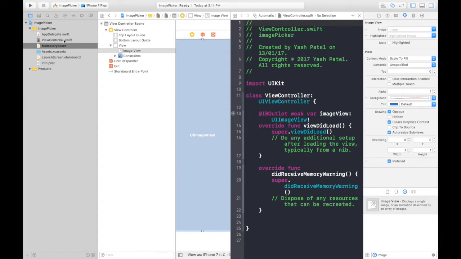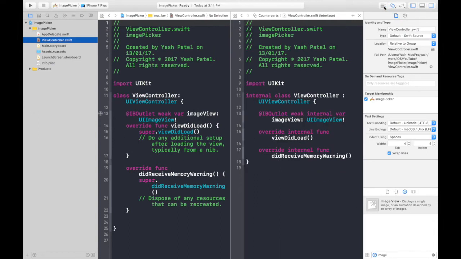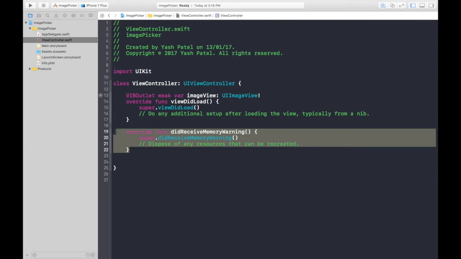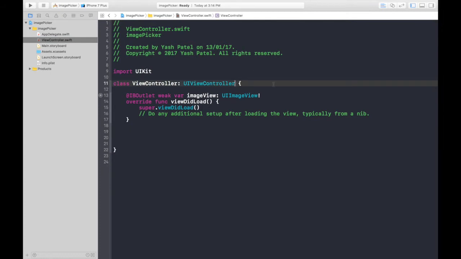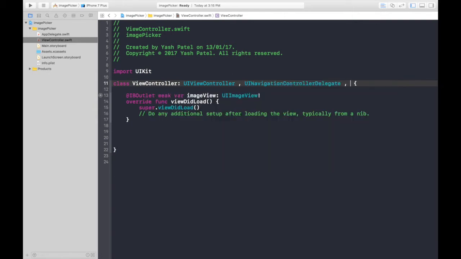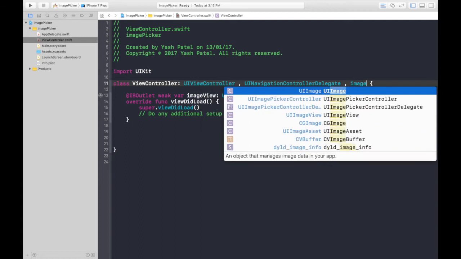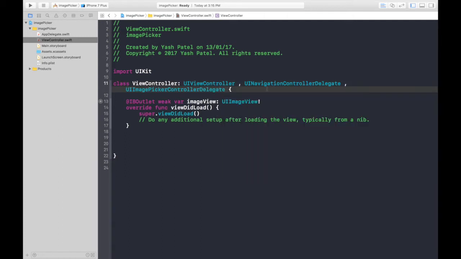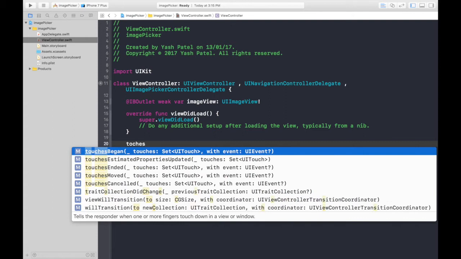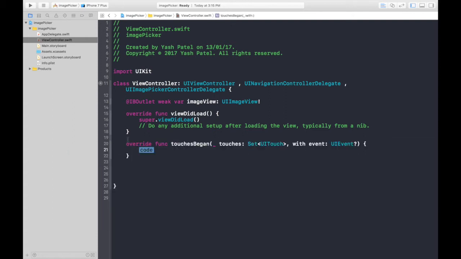So let's hop over to view controller and change it to standard editor. Now here we need two protocols. First is navigation controller delegate, and another one is image picker controller delegate. Okay, so on clicking anywhere on the screen, we will be popping out the image picker. So we will be overriding the touches began function. So just type in touches began and hit enter. You will get the completed code.